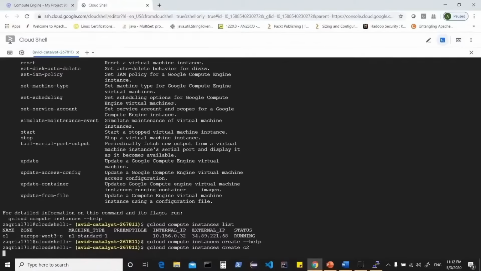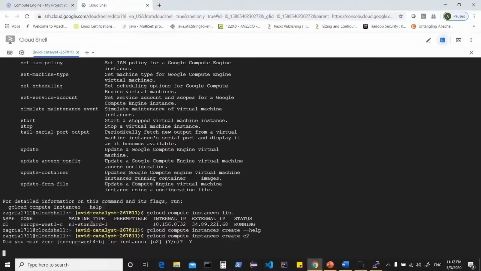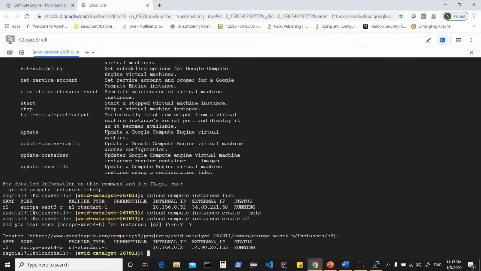And once I click on this one, it says, did you mean Europe West 4 zone? So it is asking me for the region and the zone, and I can say yes. And these settings are coming from my default profile. I can always change those by changing the metadata. So now we have created an instance.